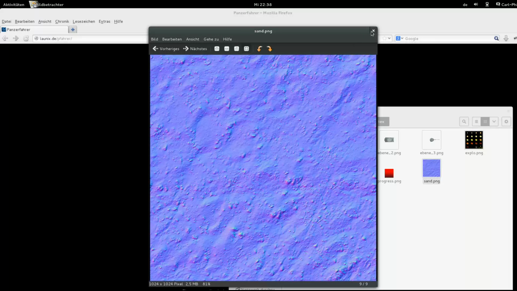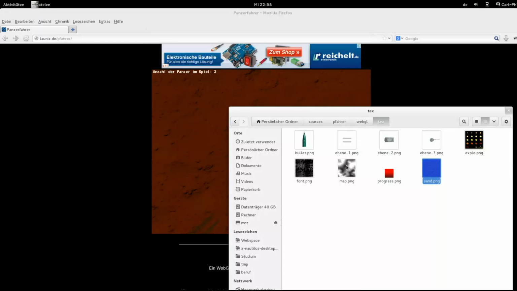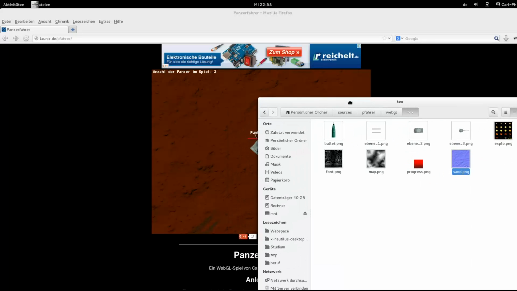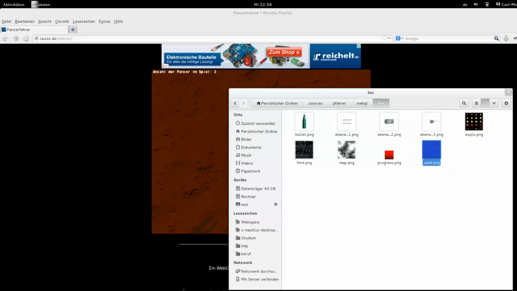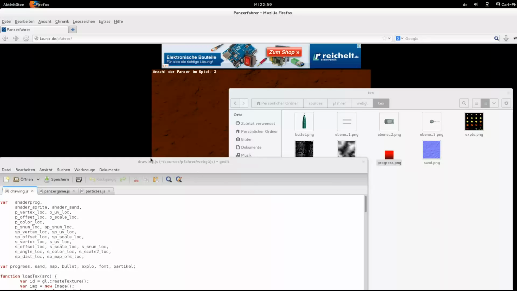What I did is I calculated the lights from this normal map, multiplied it with a color value, and then also multiplied it with the map, but the normal map is more fine-grained than this big map. So the map is the big map, and this is the detail map. Let's look at the code.